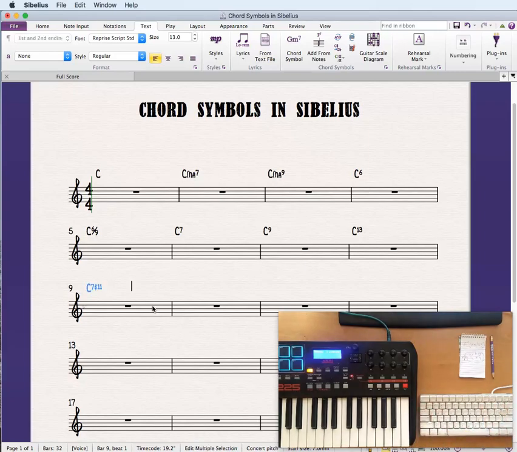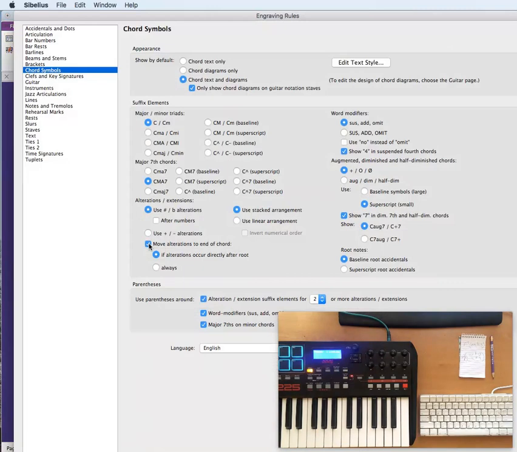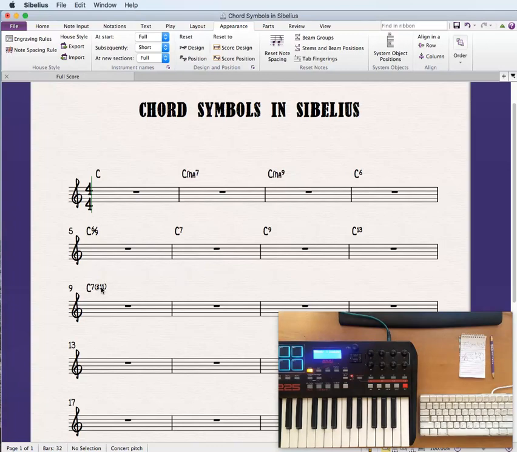By the way, if you ever make changes in either one of those dialogs, the engraving rules or the edit chord symbols, and it's not being reflected or updated, what you can do, let's just do this as an example, is say that I want parentheses around all of these. Well, it gave it to me, didn't it? But there will be instances where that doesn't happen, in which case you click on the chord, then select the Appearance tab, and one of these Reset to Design buttons will resolve that. So the C7 sharp 11 is a cool chord with that tension.